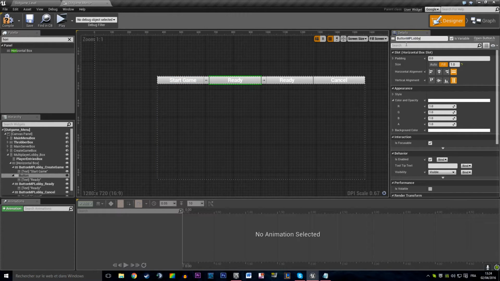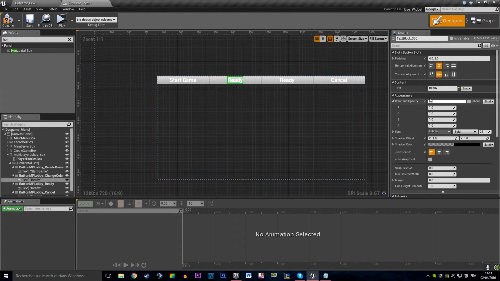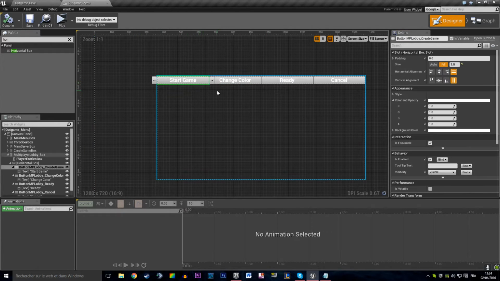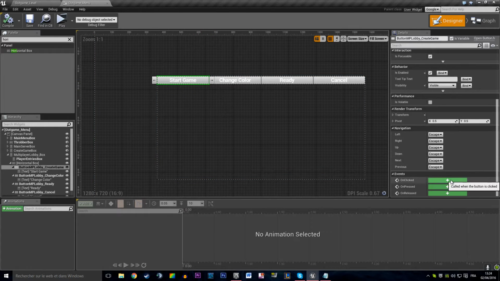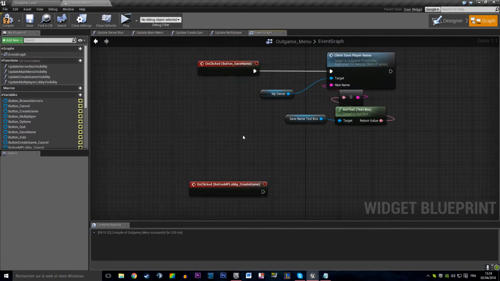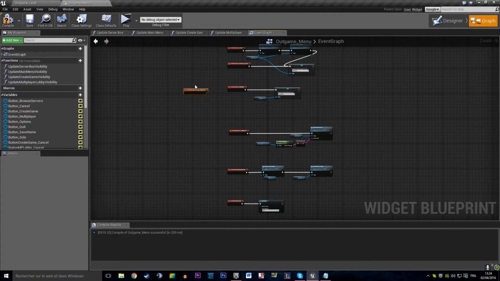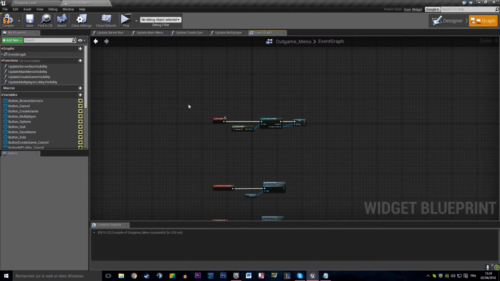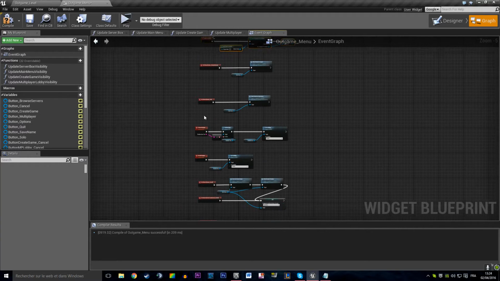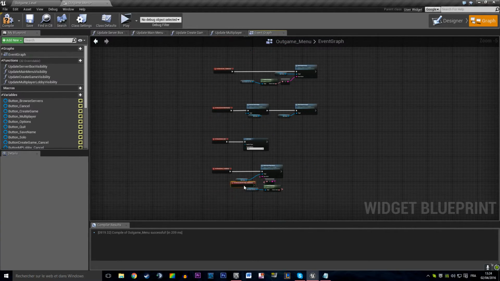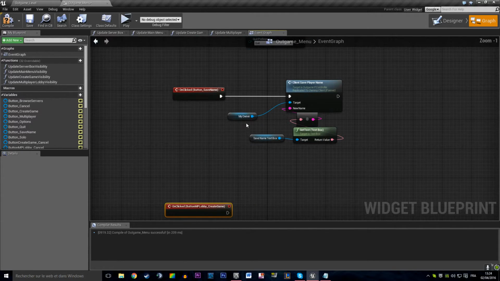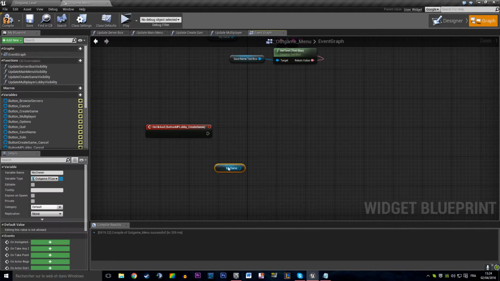MP lobby, changing that name, change color, and that is going to state change color. That is perfect. So when we click on start game, what do we want to do? Well, we were already doing something that was close to that, but I think we deleted that. So we need to rebind that to the proper thing. Remember, we did the start game logic.